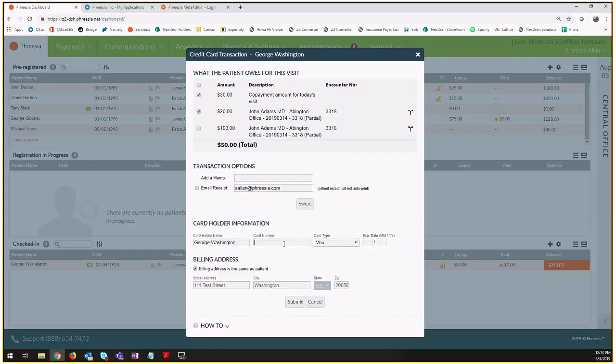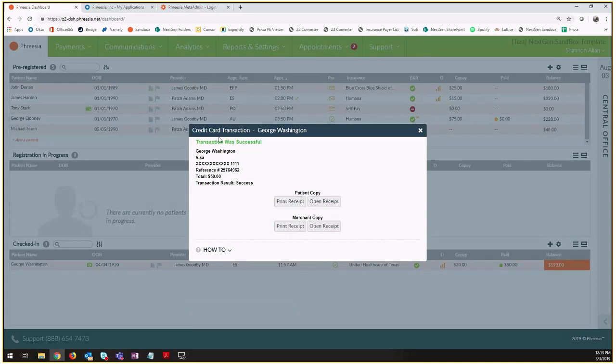So I'm just going to go ahead and run this transaction with a dummy card. So I've entered in the card number, the expiration date, confirmed the billing address is correct, and clicked Submit. The screen is showing that the transaction was successful. You have two options here for credit cards. You have a patient copy and a merchant copy. The merchant copy does have a line for a signature, so if you all wanted to capture that and have a patient signature, you could.